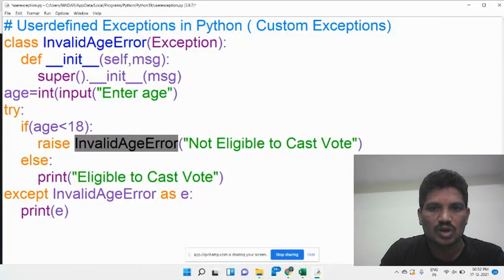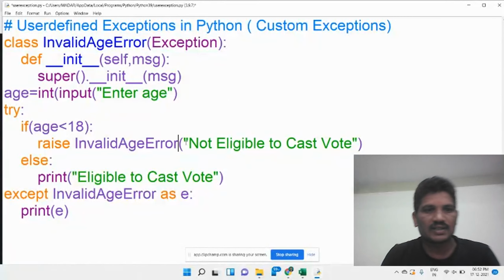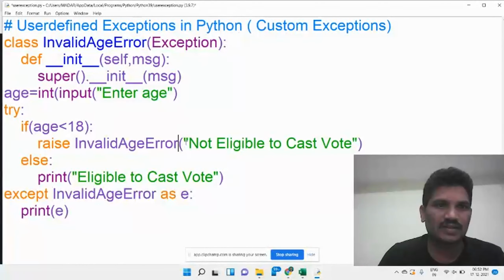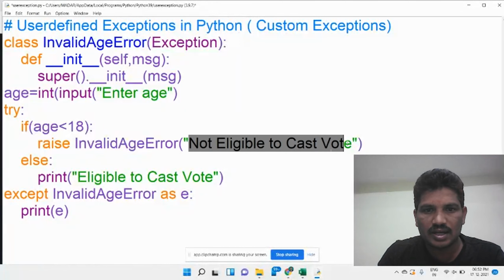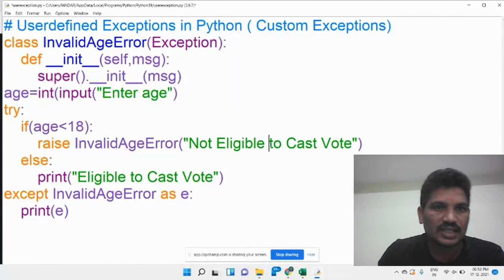And we are also passing one argument, not eligible to cast vote, which means raise InvalidError. We are creating the instance of the class InvalidError and passing one argument. Whenever the instance is created, the constructor will get executed. What is the constructor in that class? The init method. And what is the argument? Not eligible to cast vote, which will be placed in the message.